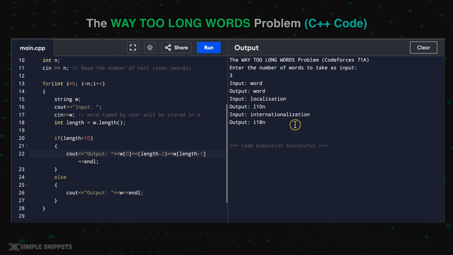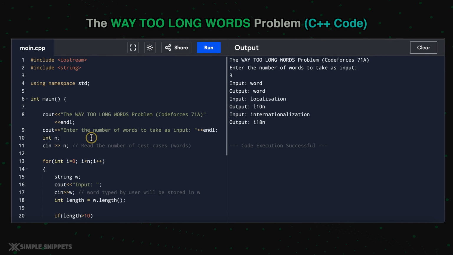This means our program is working perfectly fine, and this concludes our Way Too Long Words problem, where we understood how to manipulate strings and play around with them depending upon the conditions. I'm going to conclude this video here. I hope you understood the Way Too Long Words problem. It is completely based on string manipulation, playing with characters and applying different formulas.